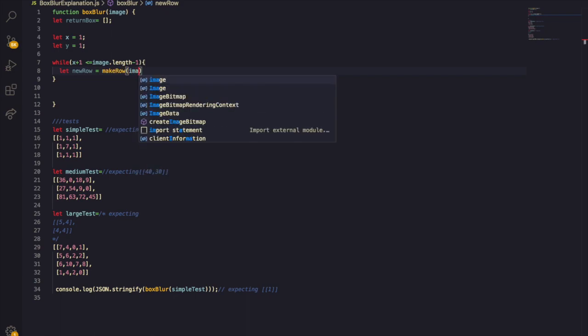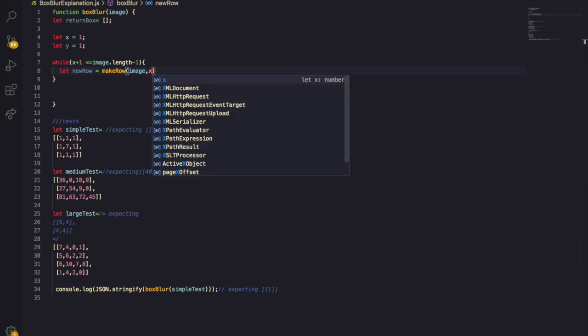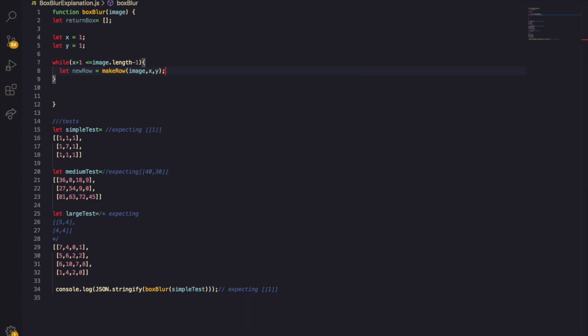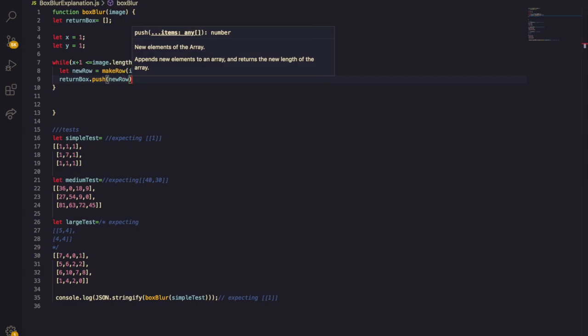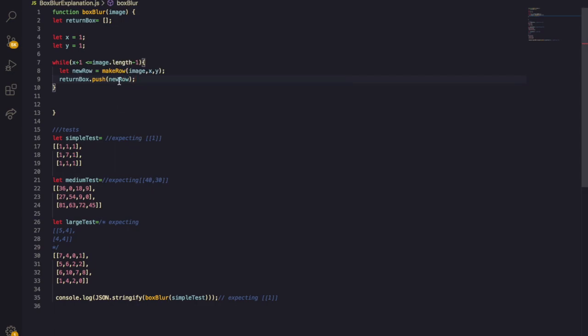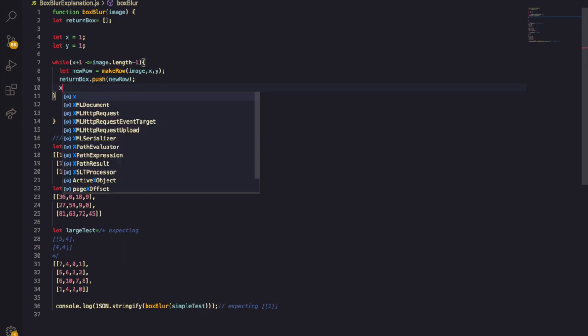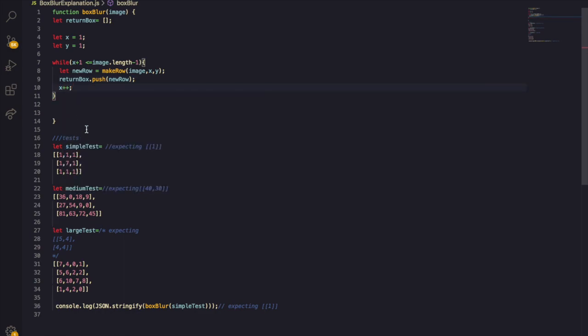And it will take in an image parameter. It's going to take in an X and a Y starting point to build out that 3x3 grid. Once it returns a row, we're going to push it into our return box. And then from here, we will increment the X position, meaning that central point will be moving left to right across the whole matrix of values until it gets to the end, and it is only then that it will stop and return the box.